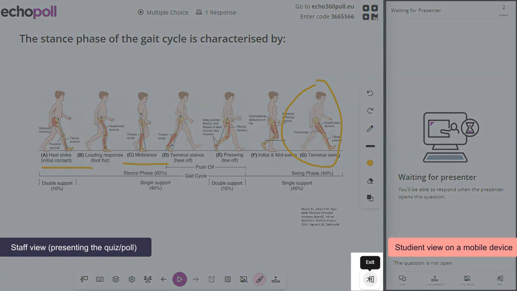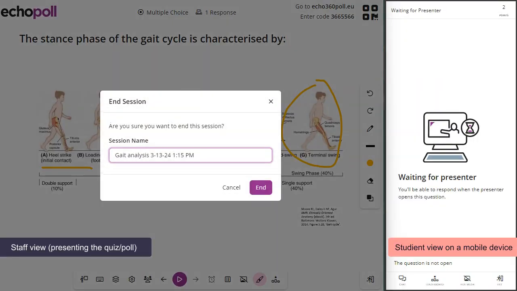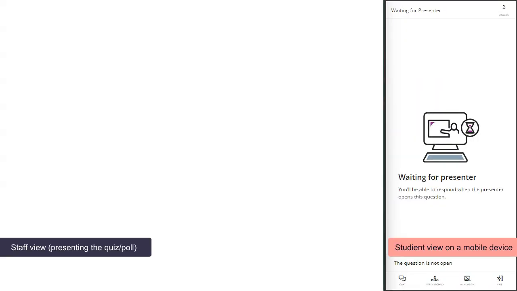Once you've finished, click Exit. This will save your session, and click End.